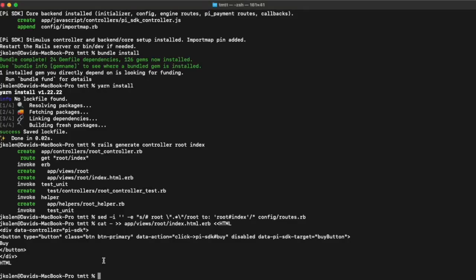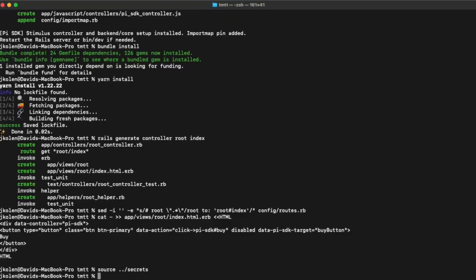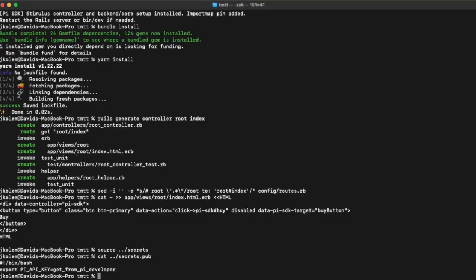All right. Now we're going to need to load up our secret API key. You're going to have to define an environment variable that has that API key in it. It's going to look something like this, just PY API key. You're going to get that from the Py developer page.